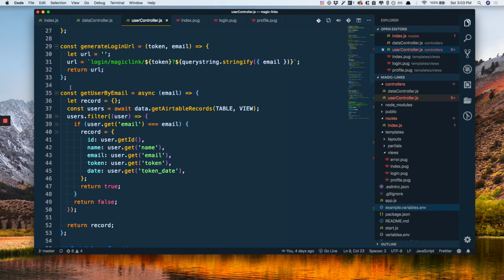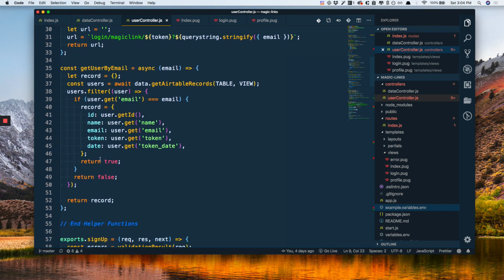And then I have a get user by email, which is self-explanatory. It queries the Airtable database, uses the email address supplied by the link, and filters all these users for a matching email address, and then returns their details. That way we could then present them with their profile.